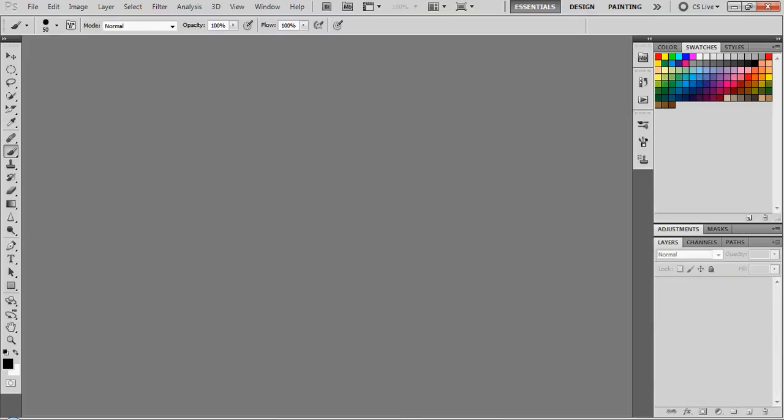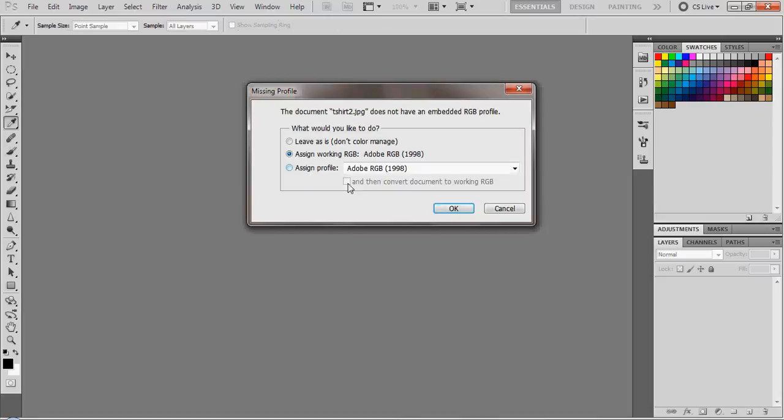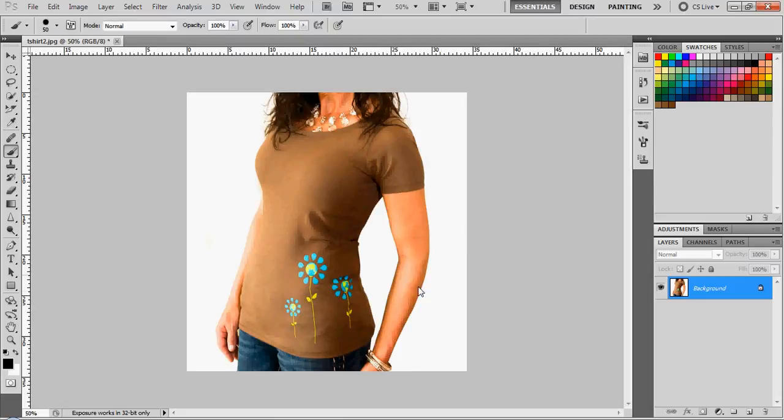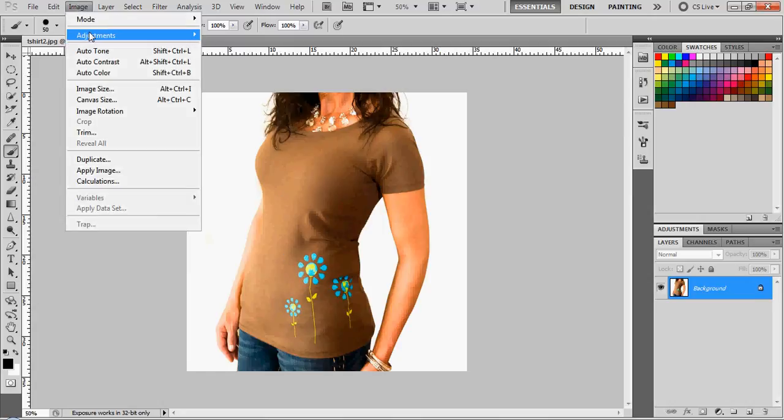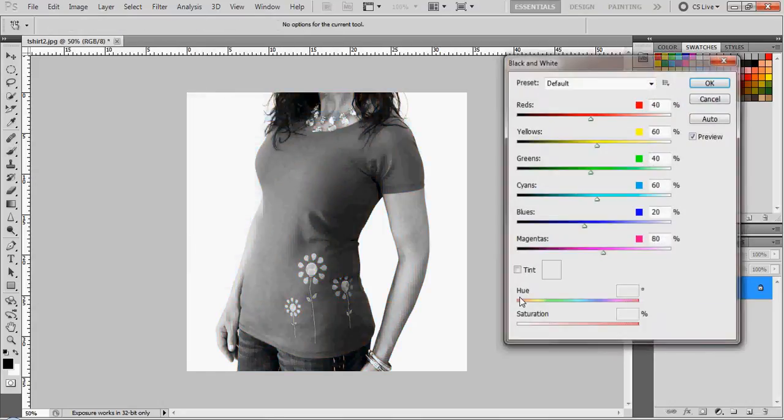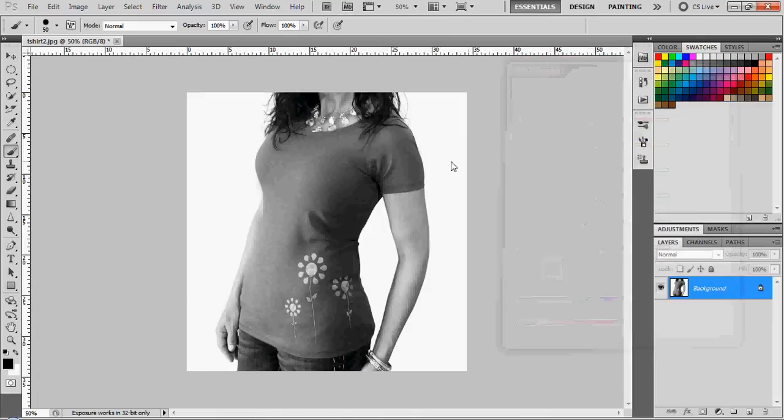Another option is, say, for example, on a t-shirt. So I've got a picture here of unknown lady with a t-shirt, and I'm going to start off the same again. So I'm going to say image adjustments, black and white, because I'm going to create my mask. So again, okay, that's fine.